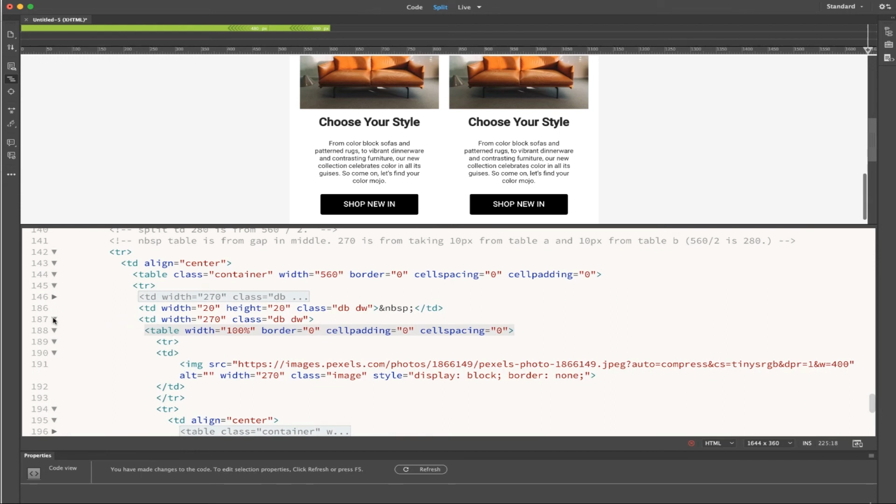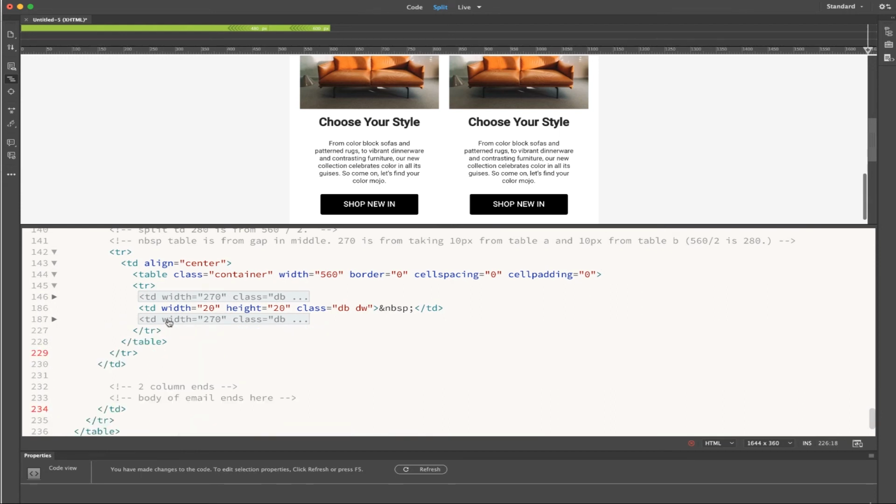Let me see. So I close this TD. What else do I have? I got this. That's correct. We got a row and then we got TDs inside of the row. Great. And then if I click this table, it closes correctly. If I click this, okay, that's a problem. This is not being closed. So if I click this, I'm supposed to have a TD here.